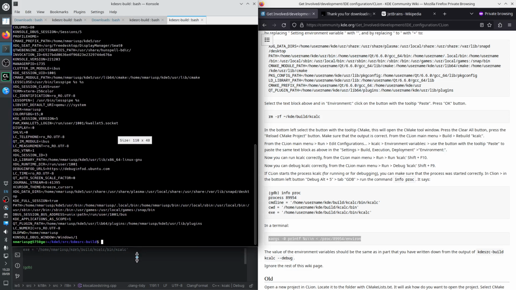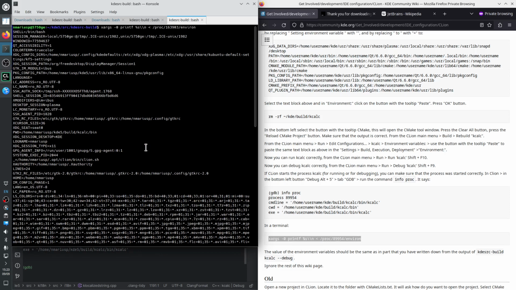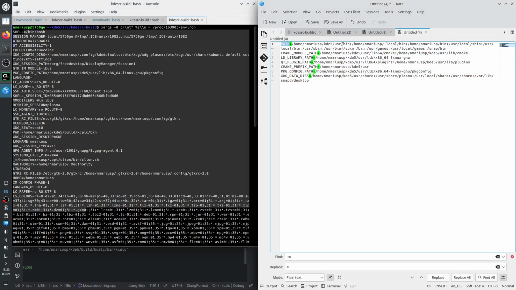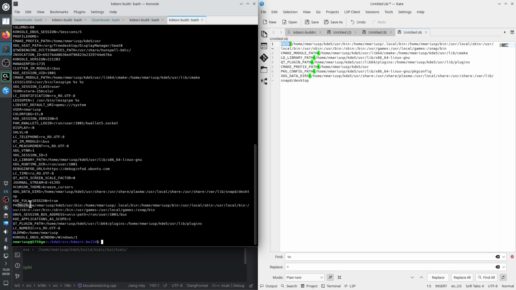We need to make sure, so these are the environment variables that are being seen right now by the kcalc executable. We need to make sure that these environment variables are what we specified. So PATH should start with ~/kd5/usr/bin. And it does. And then ~/.local/bin, and then ~/bin, and then /usr/local/sbin, and bin, and /usr/bin, and then bin. Okay, and then sbin, /usr/games. So it's definitely the PATH environment that we have told CLion to set when it starts the CMake executable.